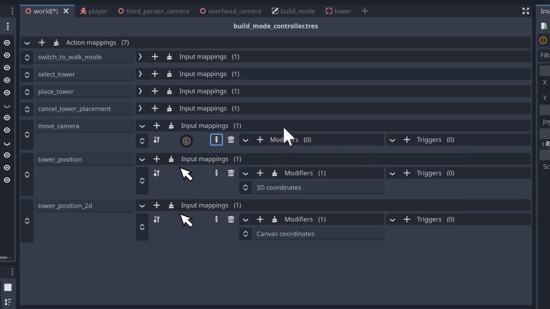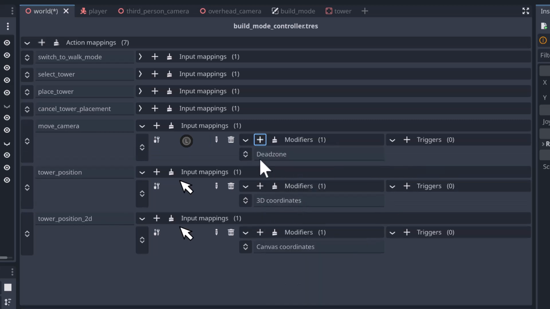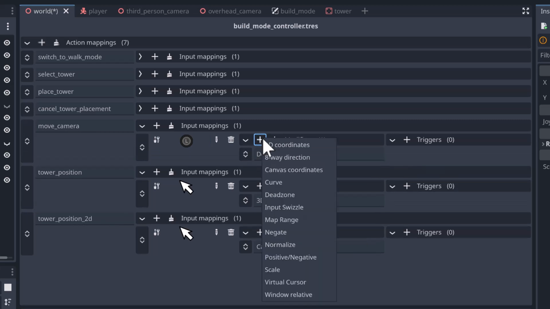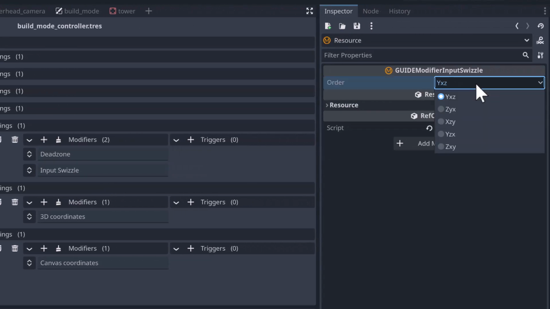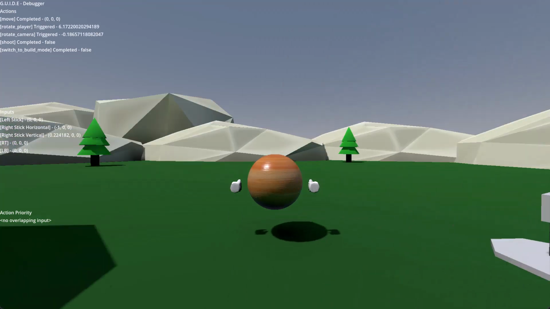Let's add a dead zone modifier so the stick doesn't drift, and like for our player movement, we want to add an input swizzle to swap the positions of the Y and Z parts of our vector. Okay, let's maybe give this a try so we see that everything still works.